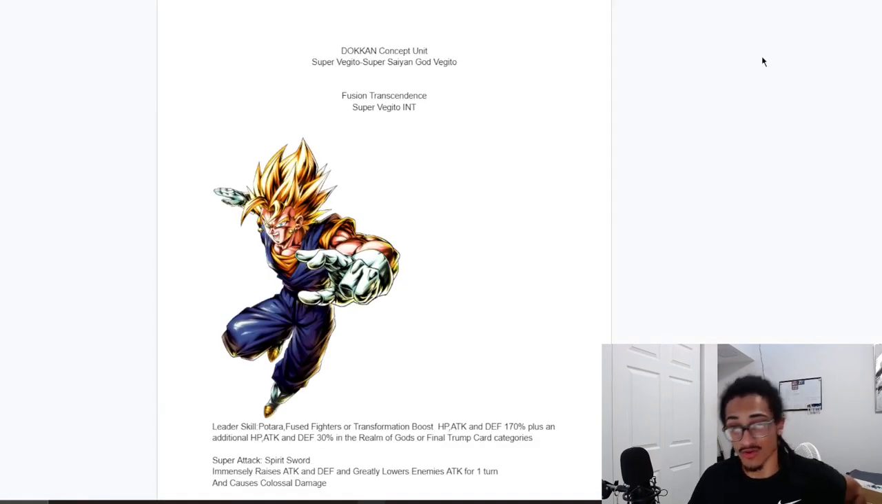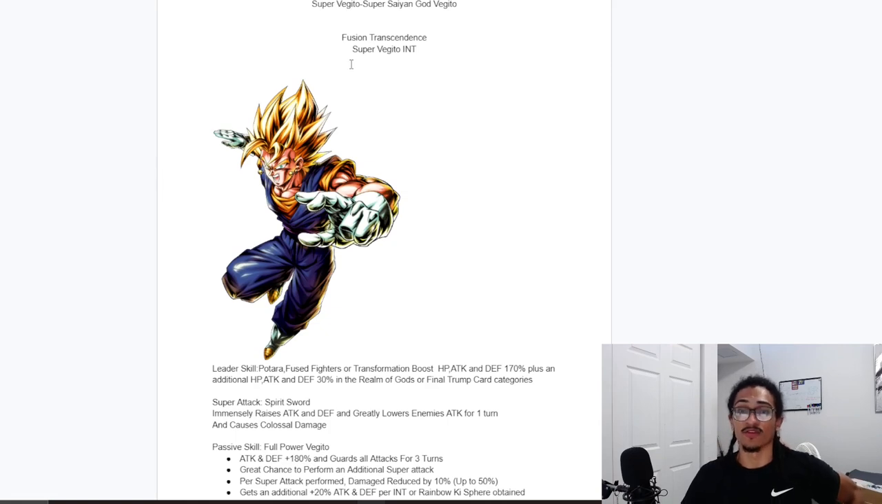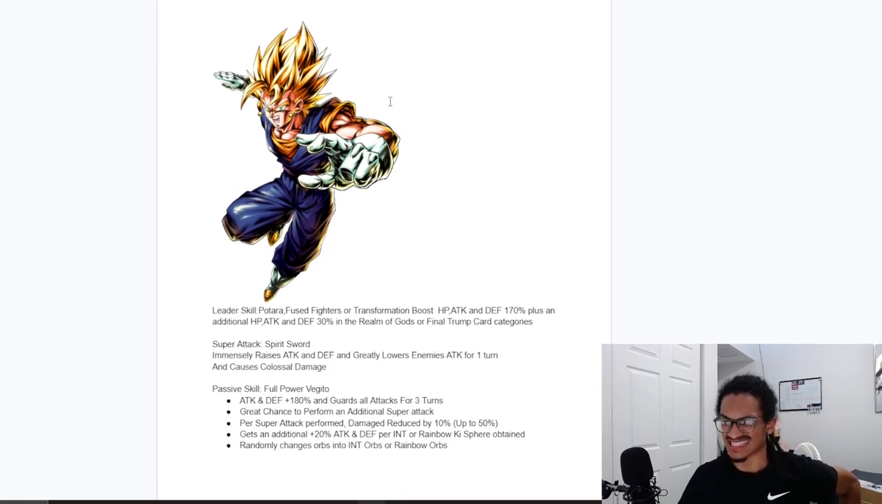Okay, so it's a Dokkan concept unit, Super Vegito into a Super Saiyan God Vegito. Fusion, Transcendence, Super Vegito INT. Of course, I think this is Ultra Super Vegito? I could definitely be wrong, someone could correct me down below. I don't play too much Legends. I play it, but I don't play it as much as I play Dokkan, obviously.